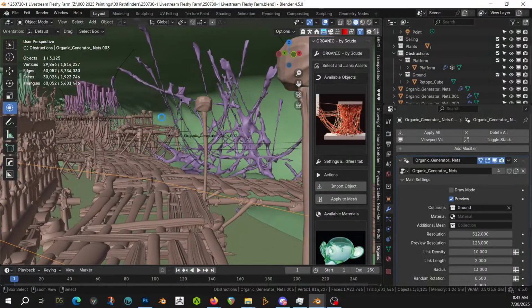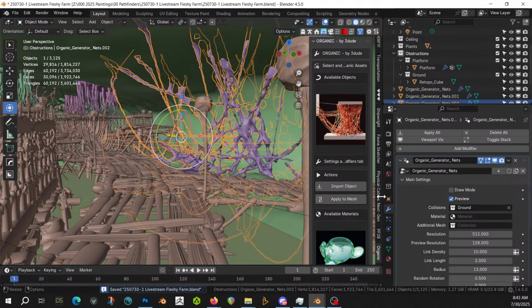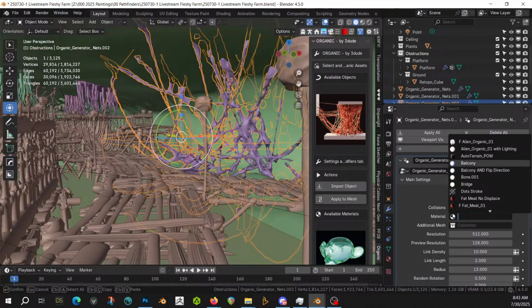That's cool. I like that. And material. Do we want to give it the straight or do we want to give it the glowing? I feel like glowing might glow too much, but let's see.